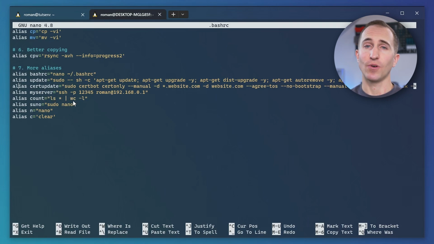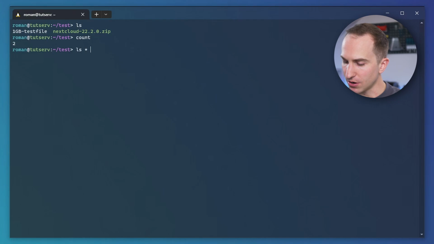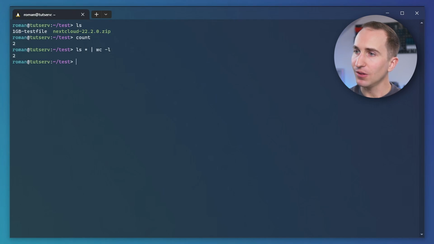The next one here is actually one that I probably also use pretty much on a daily basis. So say you wanna just know the number of files in this directory, you can just type count and you will see the number of files in this directory without actually having to do the ls star pipe wc -l, which I actually have typed probably 10,000 times already in my life.